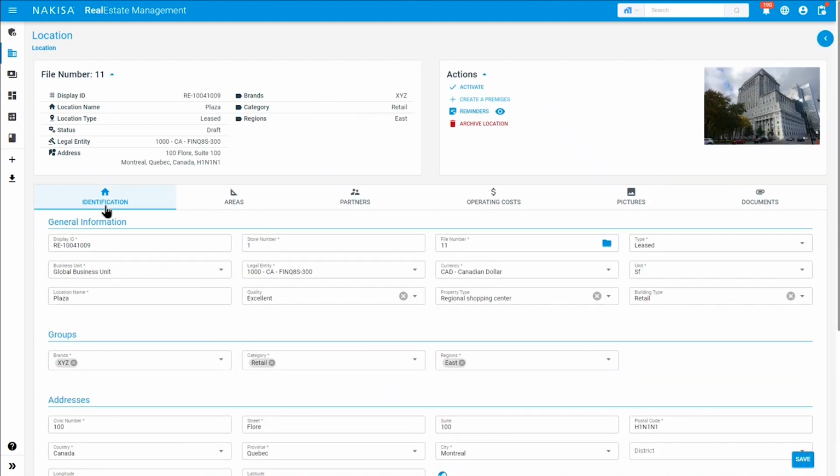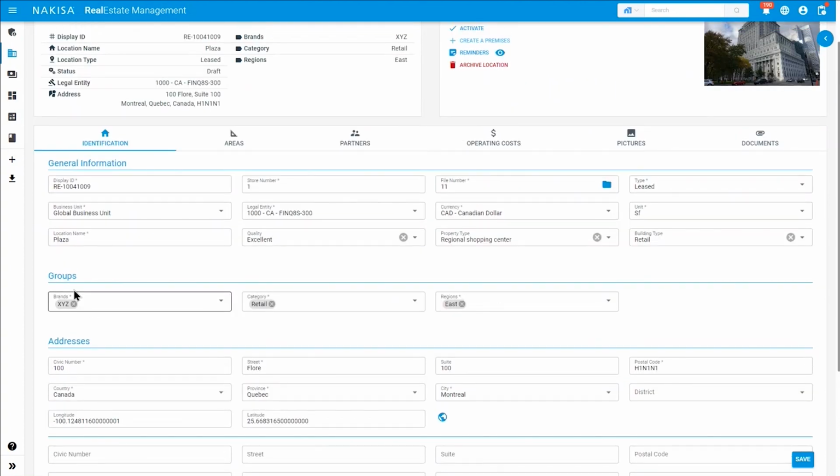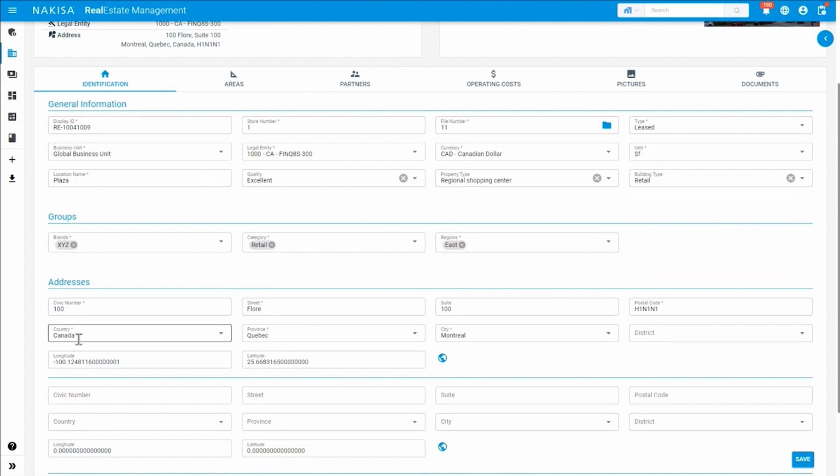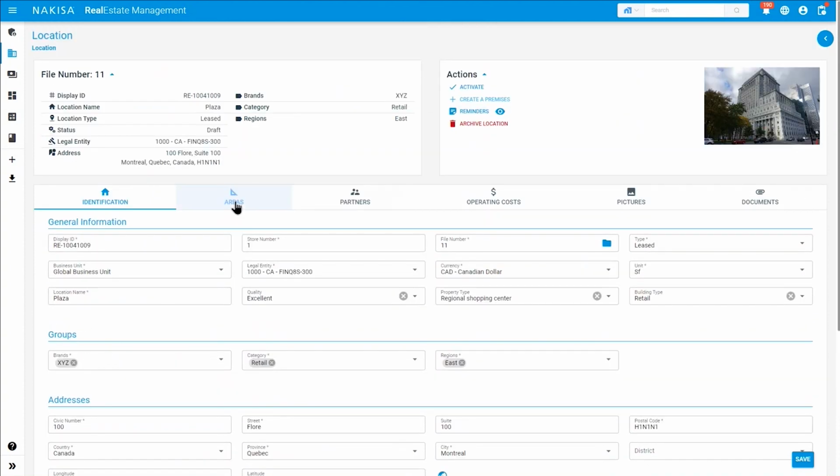Within your location, you always have an identification tab with the general information, which really tells you what you input within the system, such as the currency, the unit, even the building type. You can also select to filter by groups and input the address of your location. The system allows the users to add a lot more information, such as the area for the location, any partners, any operating costs relating to the camera reconciliation, and any pictures and documents.